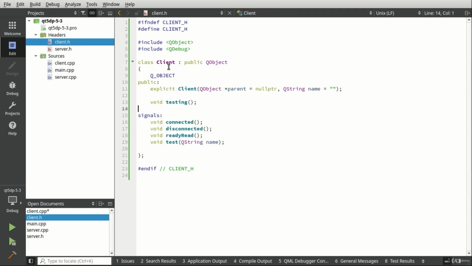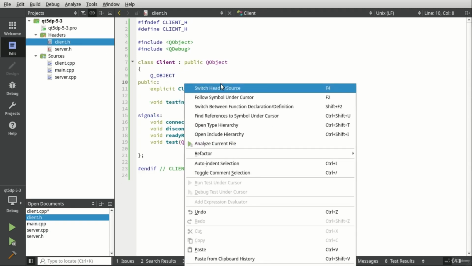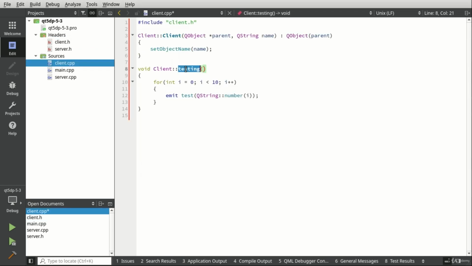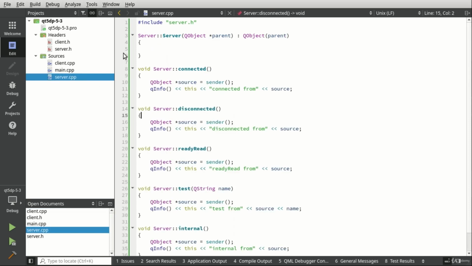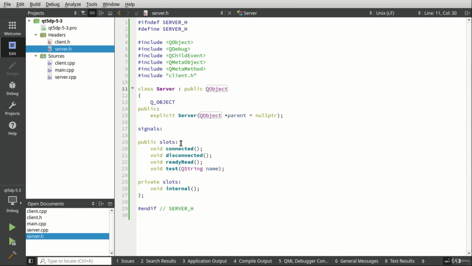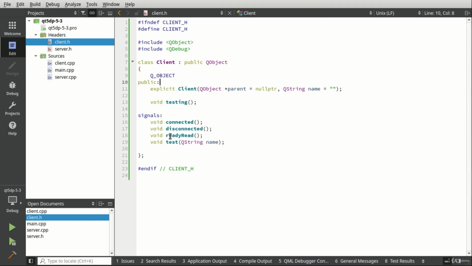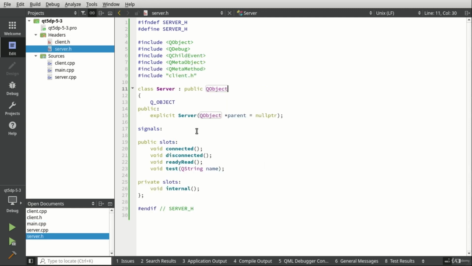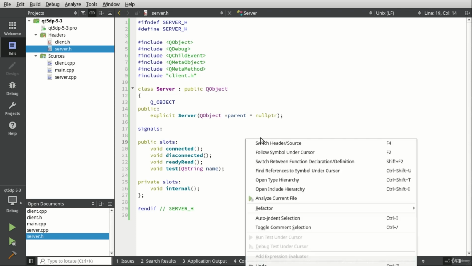So I've got some code here. I've got a client. This literally does almost nothing. Really, it just has a testing function, and it's going to emit a signal called test, which is going to have a QString representation of a number. Really not Nobel Prize winning code here. And then a server, which, if we look at the header, is just as simple. It's just got a bunch of slots which mimic the client signals: connected, disconnected, ready, read, test. So it's almost verbatim the same thing.